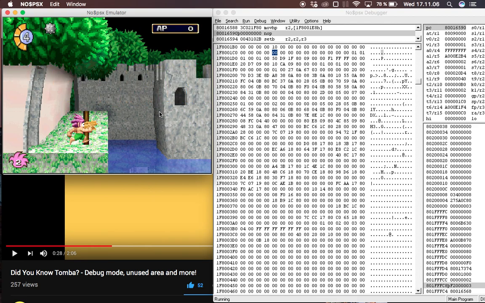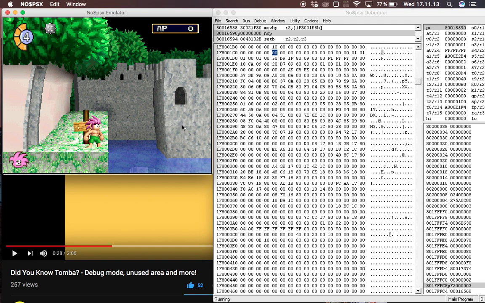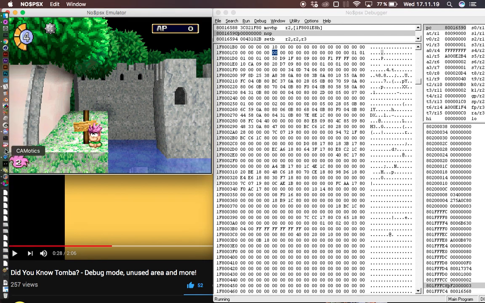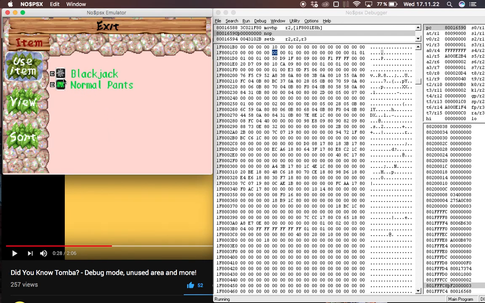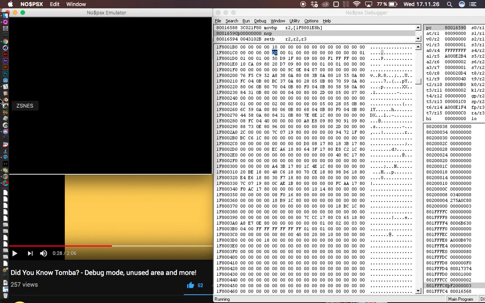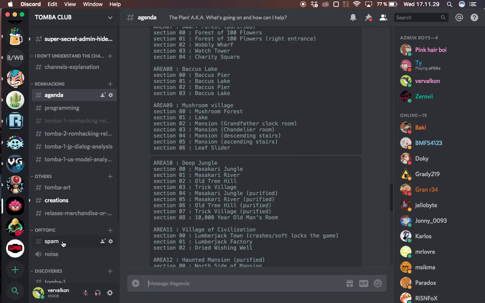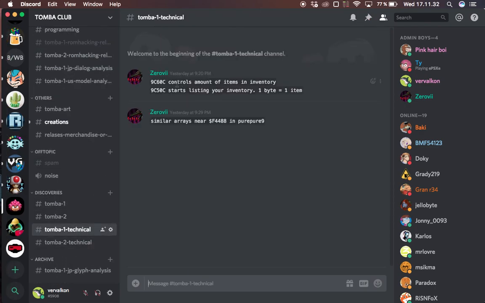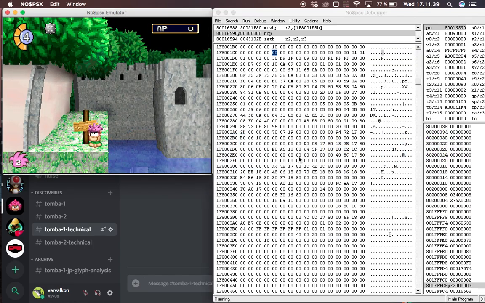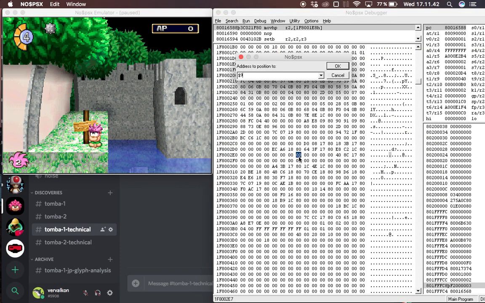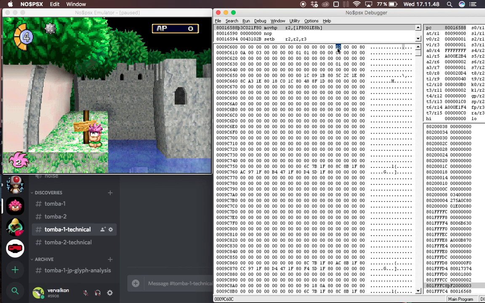Looking good. So yeah, let's modify the items. I've got blackjack and normal pants right now, but let's check out 9C60C. So Control G, 9C60C. How many items do I have in my inventory? 2. I want to set it to 255.